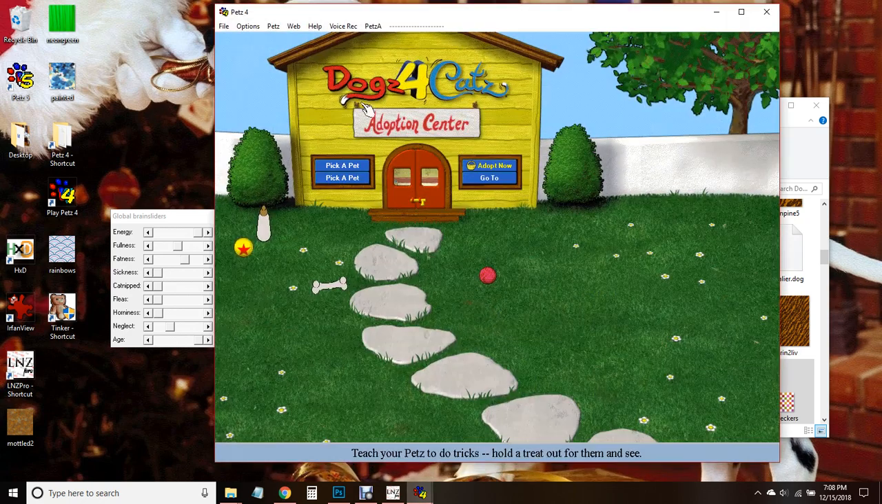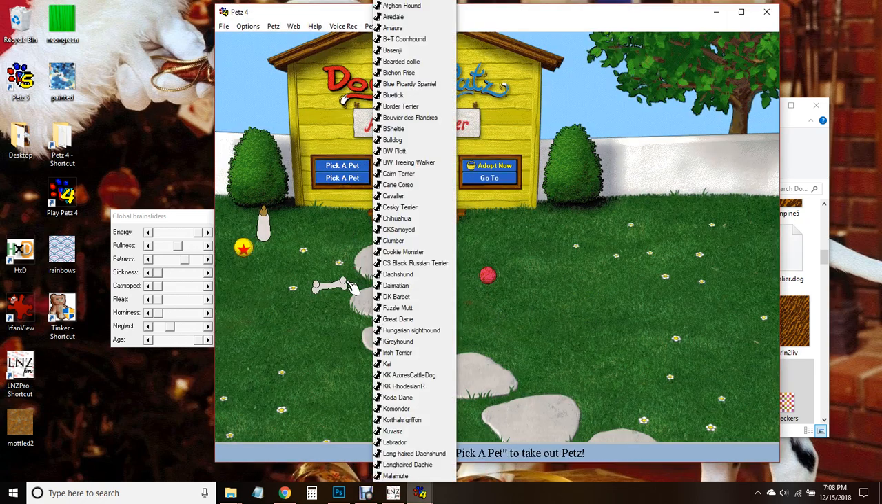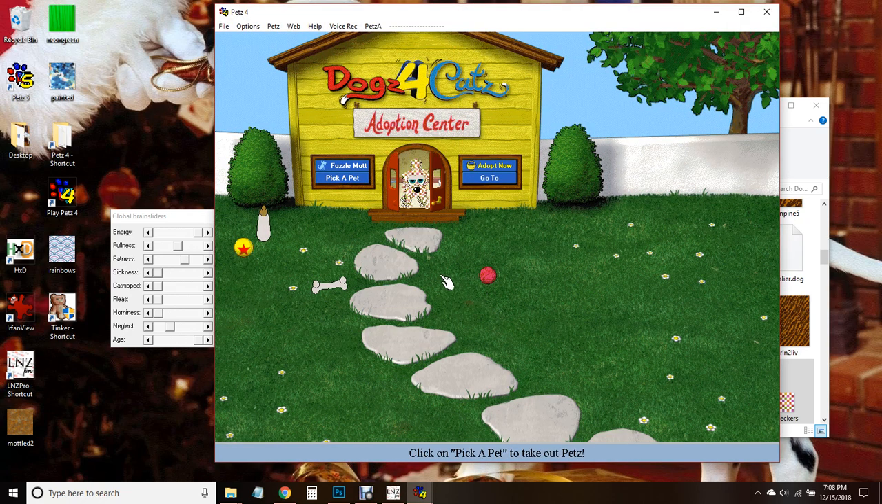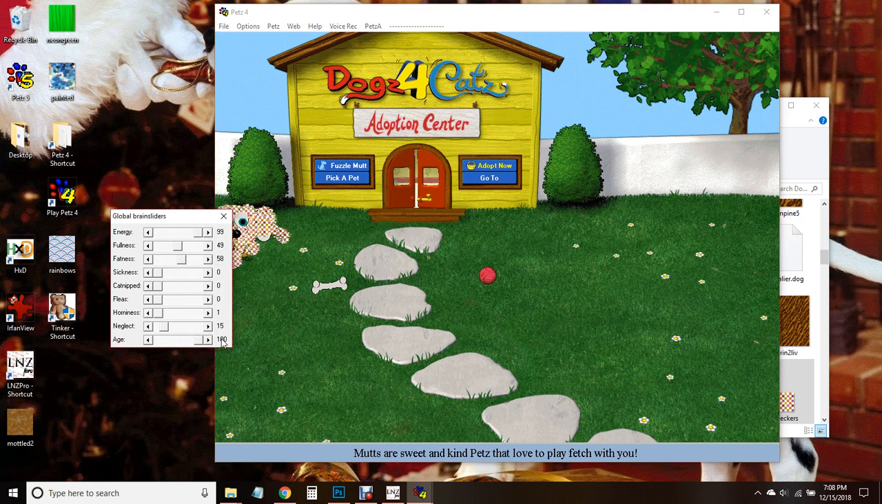Go back into Pets 4. Yeah, that's cute too. I like this one. I think I like it better smaller. That looks good. You could use it for paintballs or whatever. It's cute.